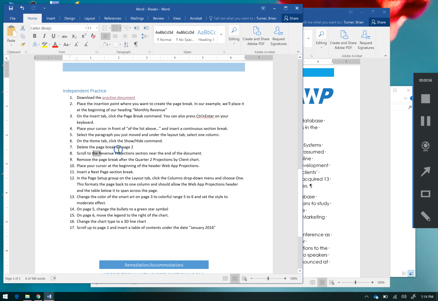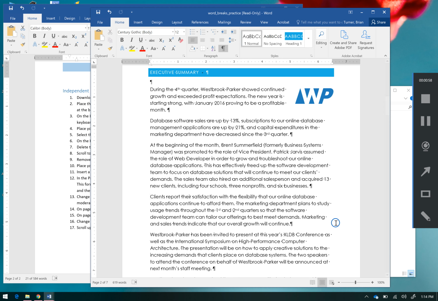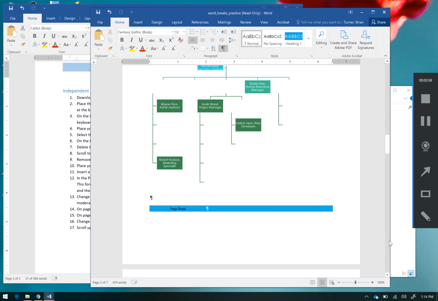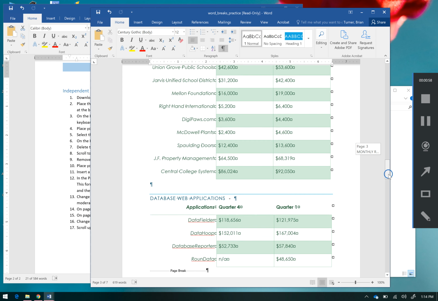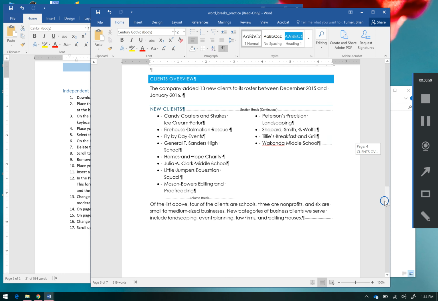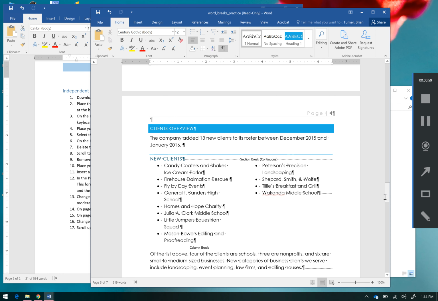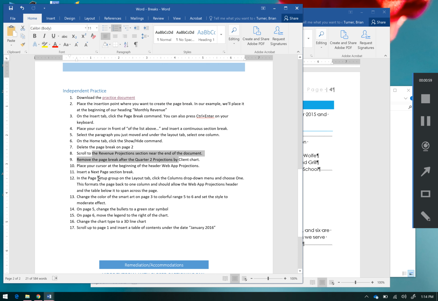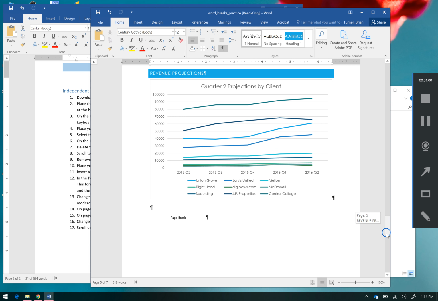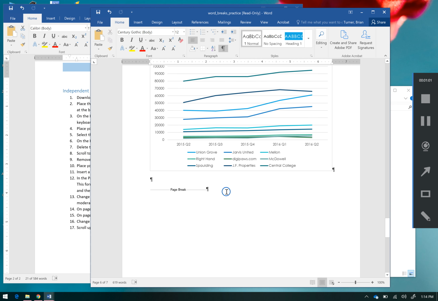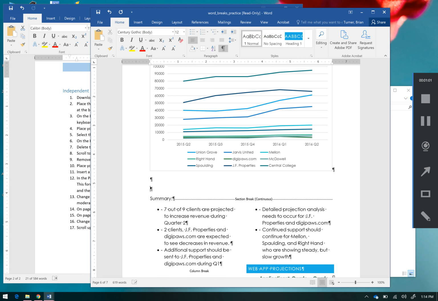Scroll to the revenue projections section near the end of the document and remove the page break after the quarter 2 projections by client chart. Is that it right there? No, that's updated chain of command. Scroll to the revenue projections section near the end of the document. Oh, it's right there. Revenue projections. And it says it wants us to delete this page break right here.